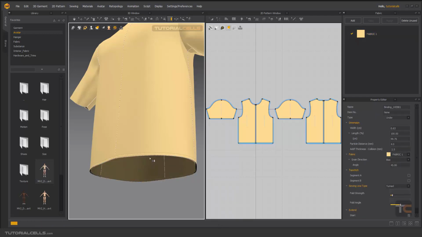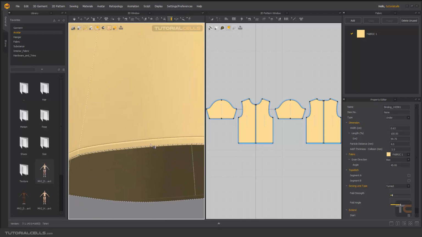Nice. And as you can see, we have an additional fabric, that's the binding here. You can go in here and edit, select binding. And as you can see, we have special settings for that. Here you can change the width, for example, a higher number.